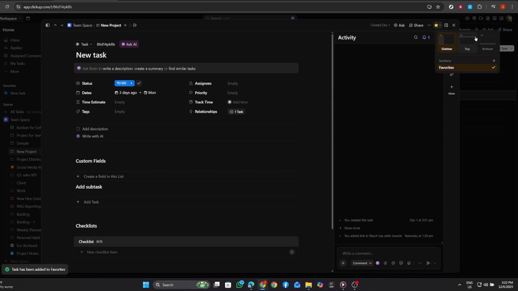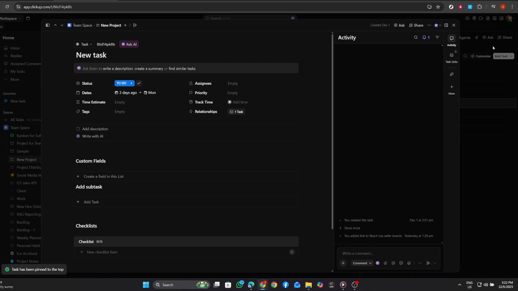A few quick tips to make this more useful. Favoriting a task is personal to your account, so it won't affect other teammates. Favorited items are easy to reach from the favorites section in your sidebar or top bar, depending on your layout. This is perfect for tasks you check daily, like blockers, approvals, or deadlines. If you don't immediately see the change, refresh the page and it should appear under favorites.